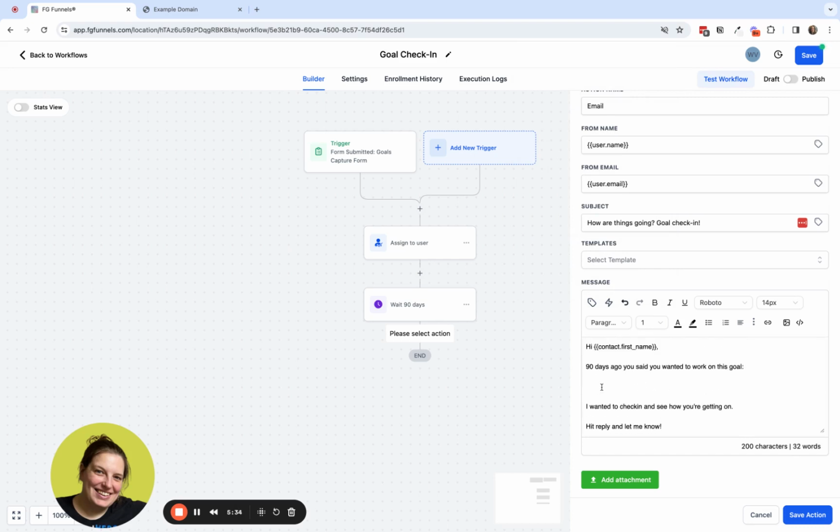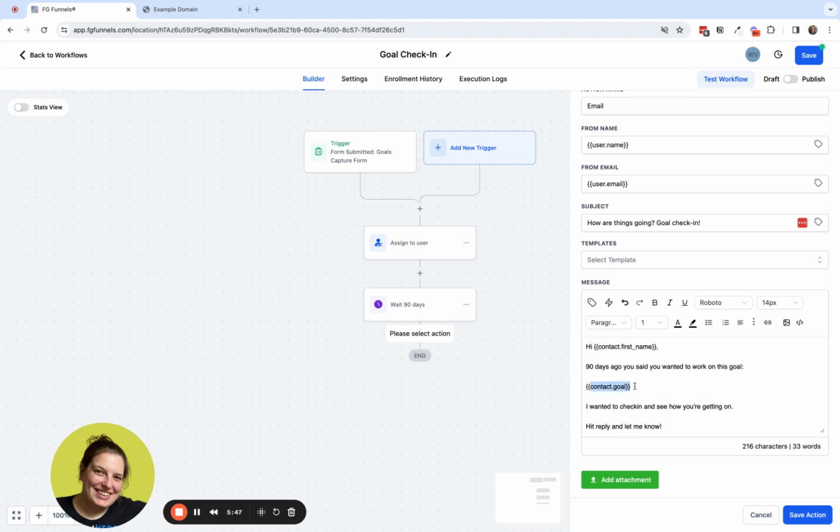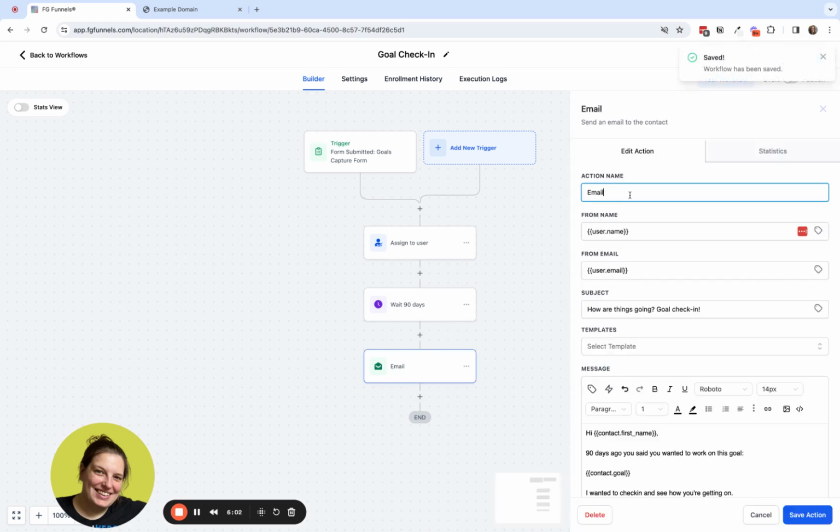Now in here in the middle, we're going to paste that goal by again using this here. We go to the contact, and then all the way at the bottom, there's custom fields. And here we can now find the goal that we just set up as a custom field. So this is going to populate with whatever they put in that form when they submitted the form, right? We save this. And now after 90 days, after they submitted the form, this email is going to go out to them and is going to ask them how they've been getting on with it.